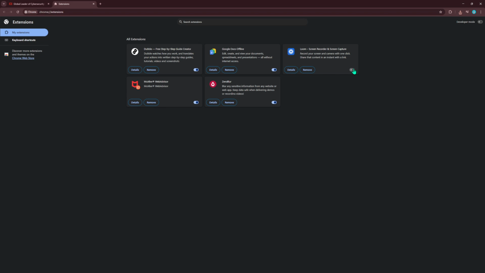However, if you're certain that you no longer need the Fortinet extension, you can remove it entirely. To do this, look for the Remove button associated with the Fortinet extension and click on it. Chrome will prompt you to confirm that you want to remove the extension. Confirm your choice, and the extension will be uninstalled from your browser.